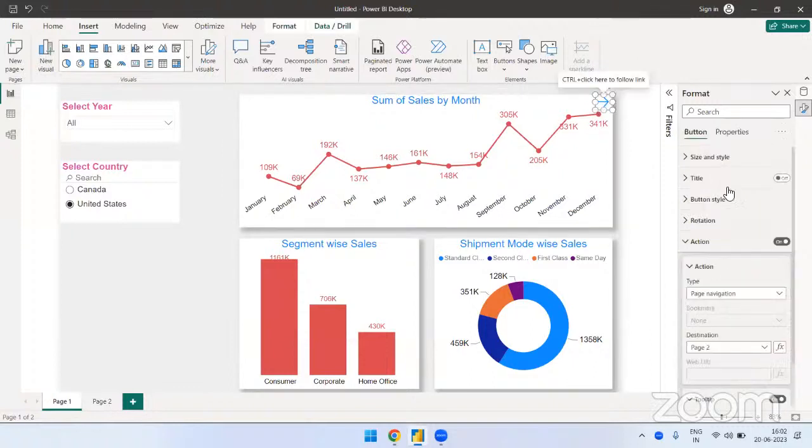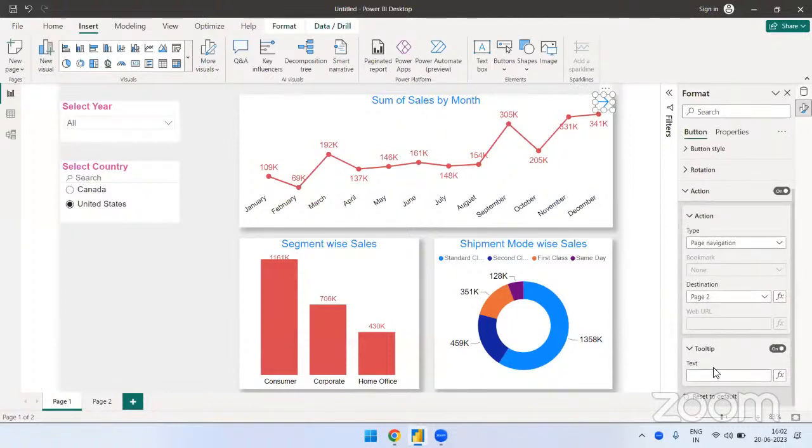So I can do that in the tooltip. I can go to tooltip. You can see tooltip, and here I can write: click here to go to main dashboard. This is what I want to show. Click here to go to main dashboard. So I will return to, right. So this is what I wanted.